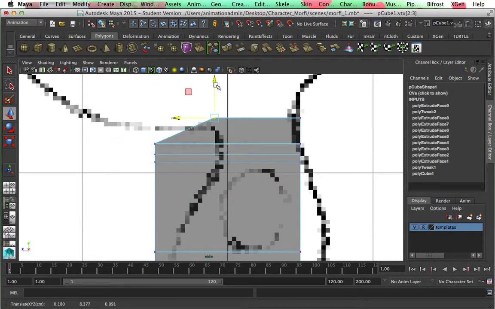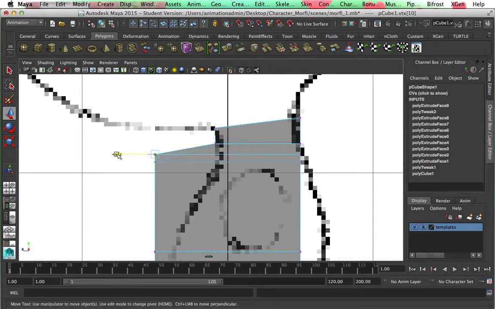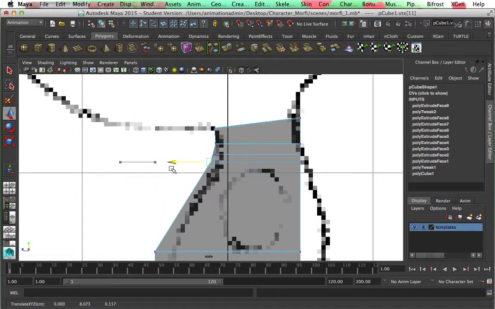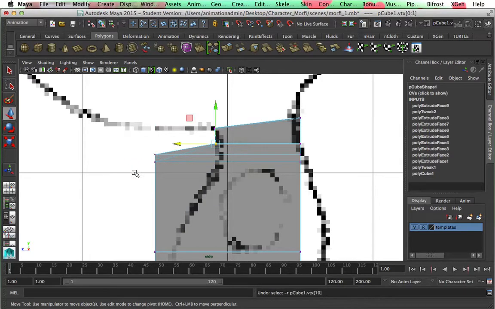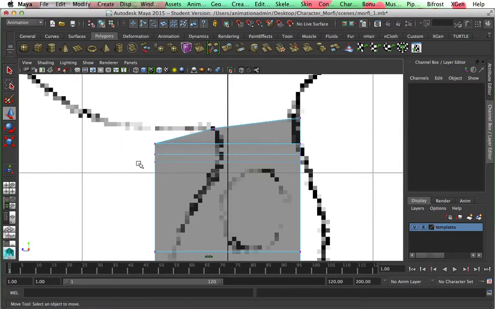So this vertex will go right over here. This will go right over there. Not sure why it's not grabbing both the vertices just now. And this will go right over. Okay, there we go again. These two are not being grabbed together, so let's see what the problem is.